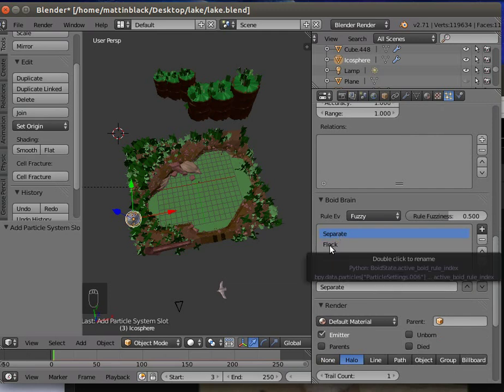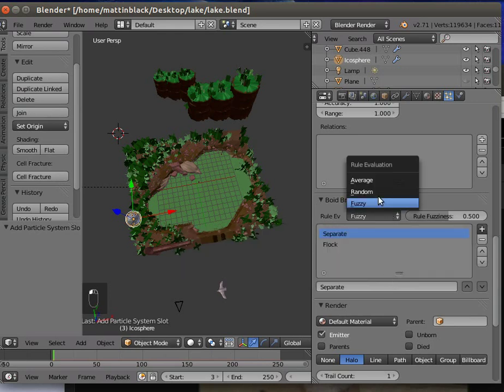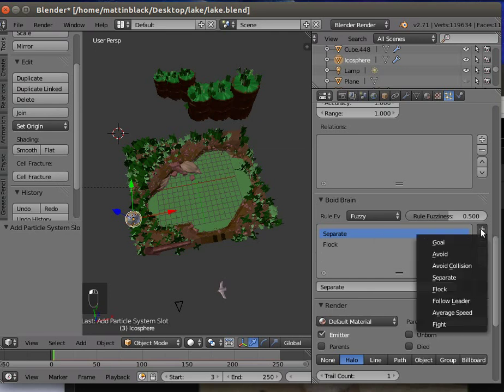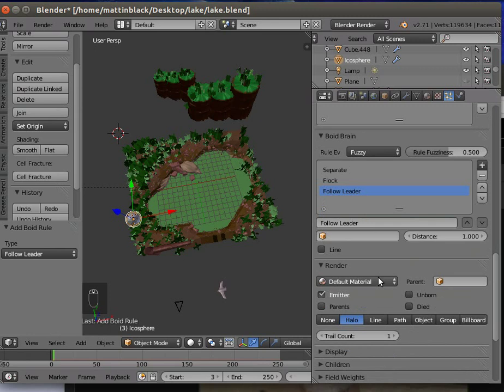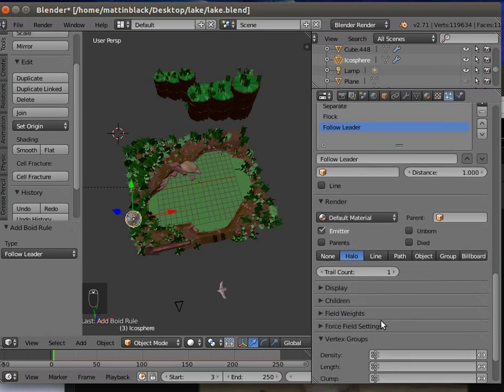Separate and flock are the first two, and it's good to leave those alone really. And rule evaluation is fuzzy, which is fine. What we want to do is add a new rule, and the rule is going to be follow leader, and we're going to use another empty in a minute. I'll set that up in a minute, as the leader to follow, and this lets us control the flock. It means we can move them around the scene where we want them to go at different times. Very useful if you're doing an animation, obviously.